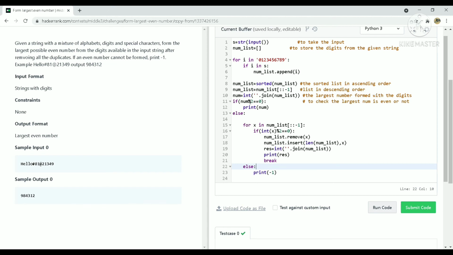As the digits in the num_list are in decreasing order, we will traverse the num_list in reverse order, and we will find the minimum even number. If we get the minimum even number, we will simply remove it from the list and insert it into the units position, so that it becomes the largest even number. After that, we will join all the elements in the num_list and simply print it. As we got the answer, we simply break the iteration. If we don't get any even number, we will print -1.